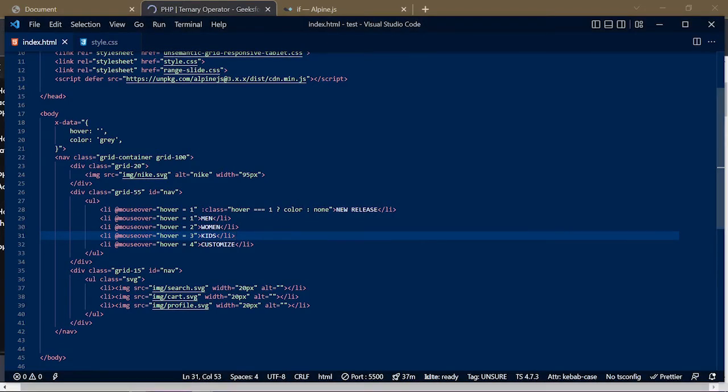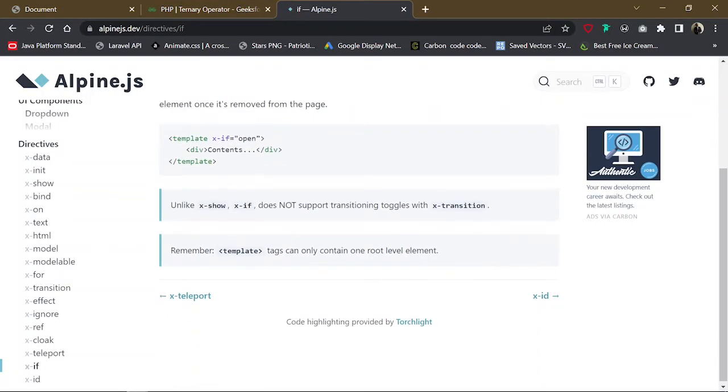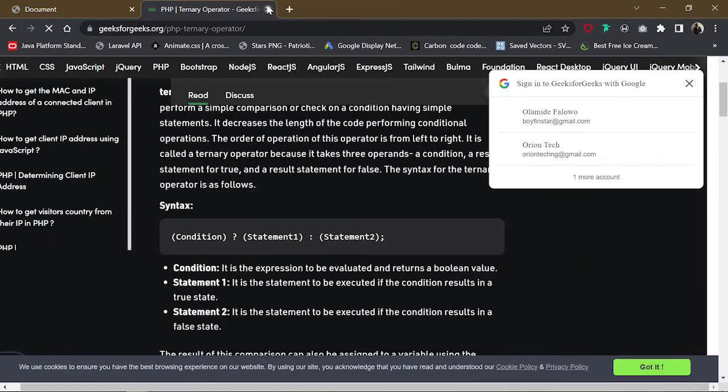So this is the condition here, right? And if this condition is met, do this here. That's this class. If it doesn't meet it, do nothing, so I said none. I hope that makes sense. Alpine and PHP have their own ternary operator. JavaScript definitely does, and I think Alpine has x-if, then x-else, and then x-else-when. So you can also check that out. This is the x-if for Alpine.js. You can check that if you want. Anyways, moving on.